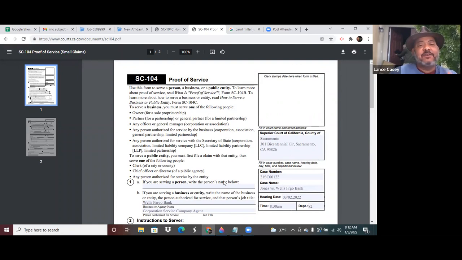So that's basically how you complete an SC-104 proof of service form when we served a registered agent of a corporation.